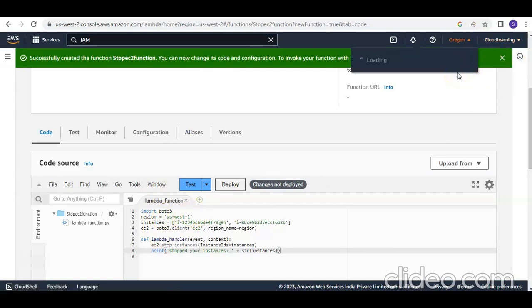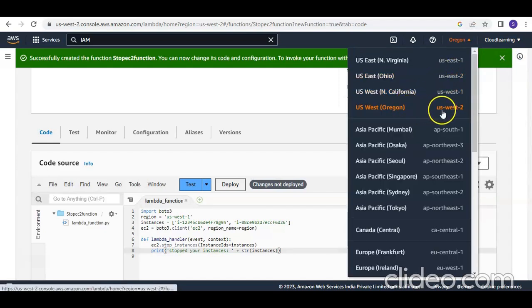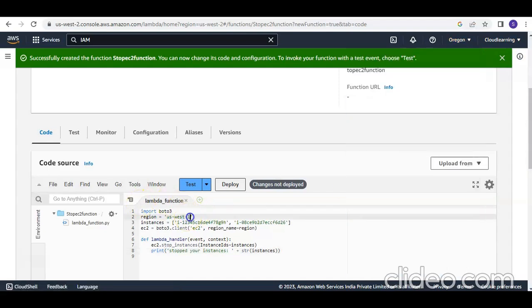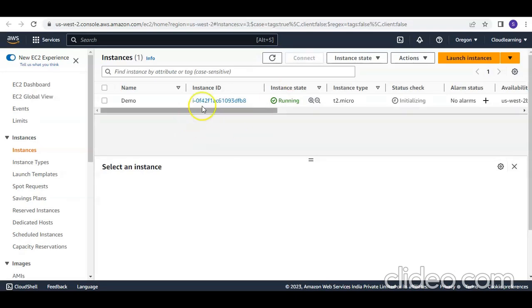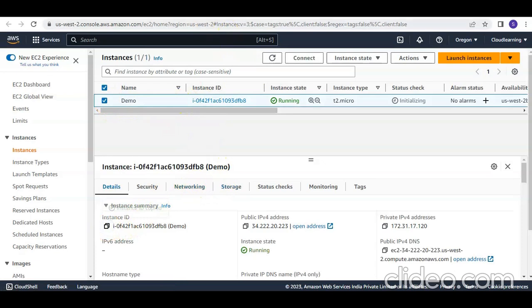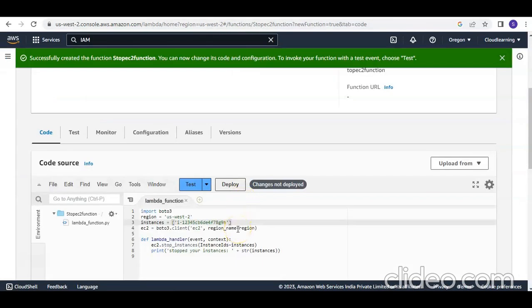Oregon is, let's wait for the name. It is US West 2. So I'm just going to make the change to US West 2. And in the instance ID, which instance ID we want to stop from this function, we are going to update it. So our instance ID is this one. Edit that in the Lambda function. Now the action is to stop the EC2 instance.